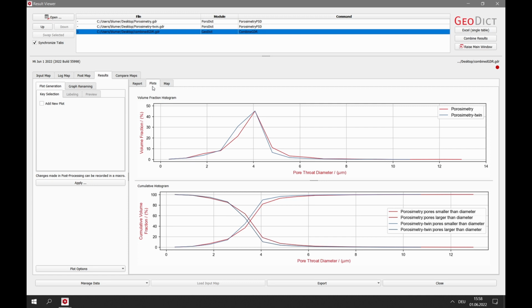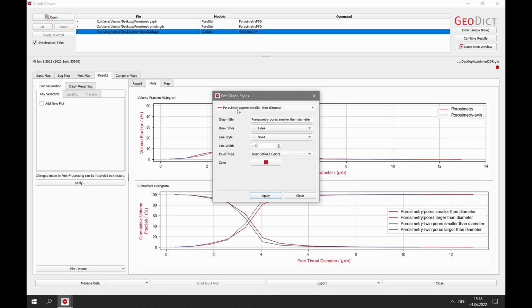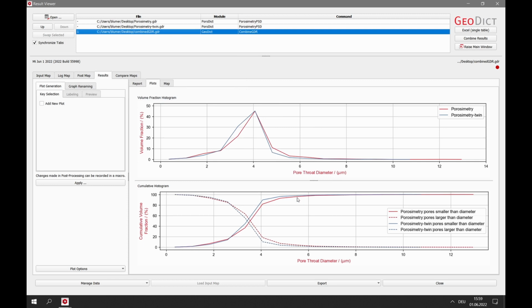The colors in the cumulative histogram plot are quite similar. You can change them by clicking right in the plot and choose Edit Graph Styles. Choose the dataset for which you want to change the color. We choose porosymmetry, pores larger than diameter, but we do not change the color. Instead, we change the line style to dashed. We do the same for the porosymmetry twin, pores larger than diameter dataset. Click Apply and then Close. Now the different curves can be better identified.